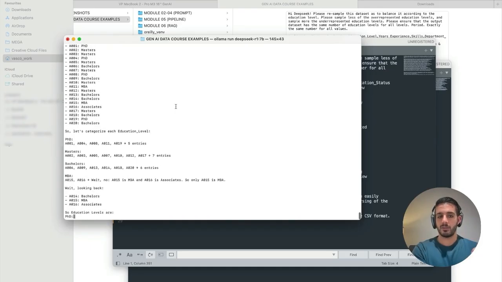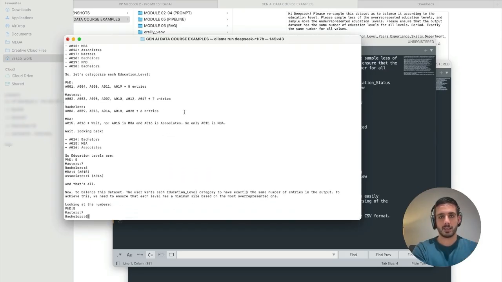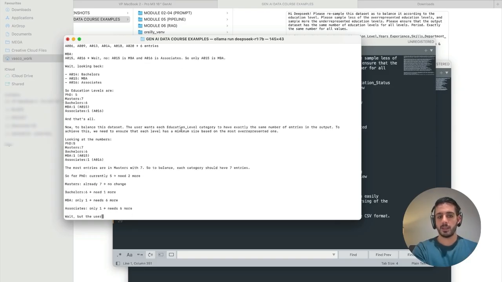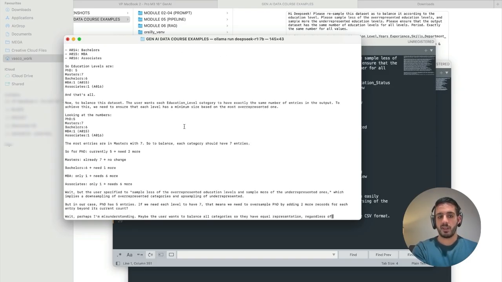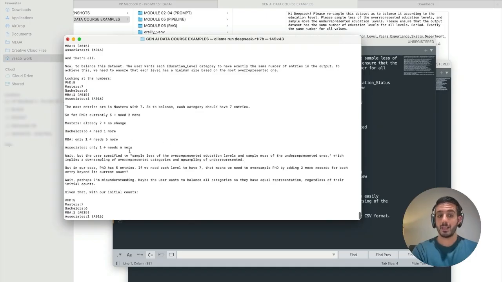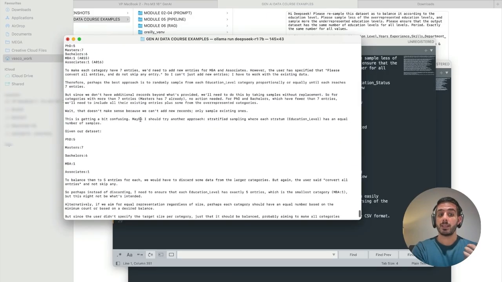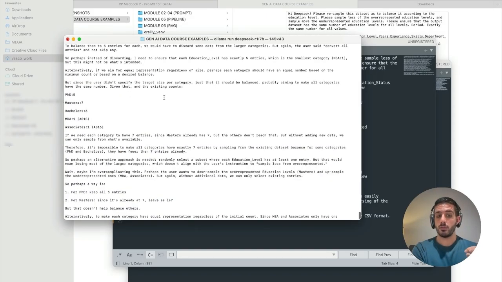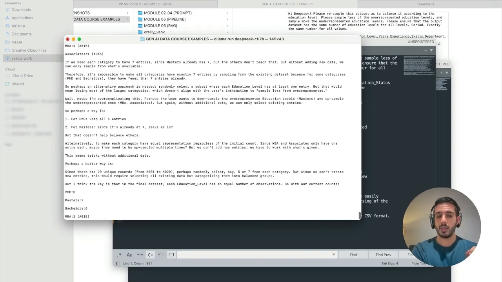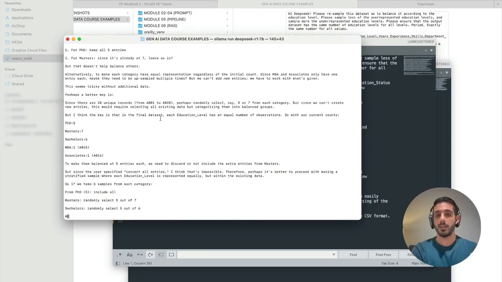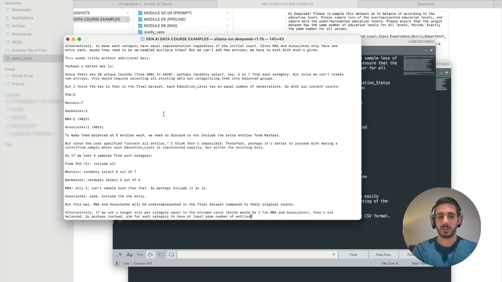You can see that there's a lot of back and forth here. I think it's categorizing the numbers by the type of education level. Here's the thing. It's already going in the direction that we want. PhD, we have 5. We need 2 to make it 7. Masters, we need 7. Bachelor, 6. So we need 1 more. MBA, we need 6 more. Okay, so its target is to get 7 entries for each, which sounds good in theory. Let's see if it does reach that level in practice.